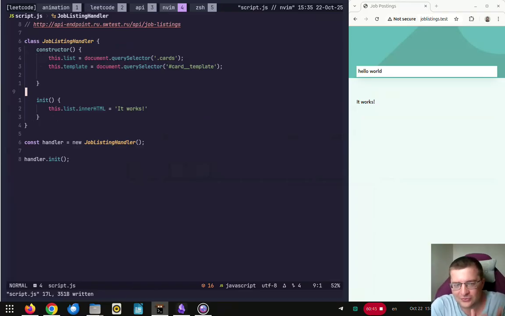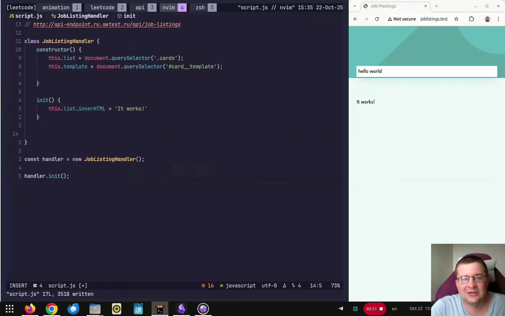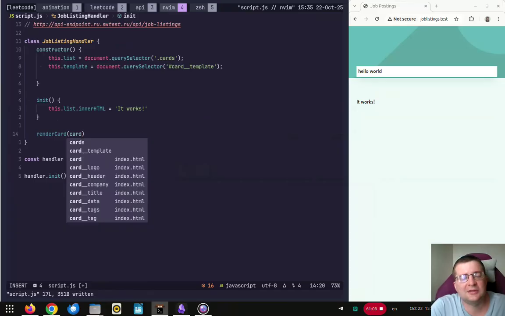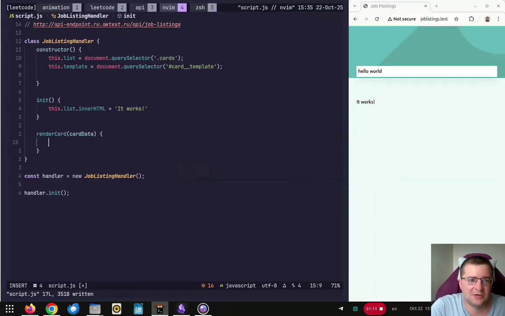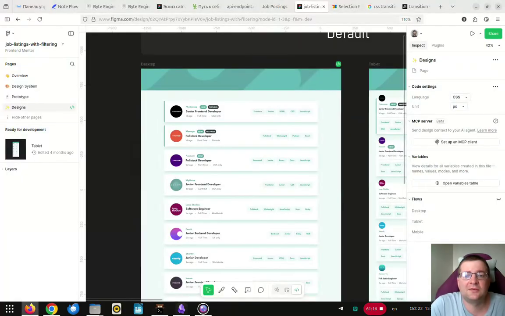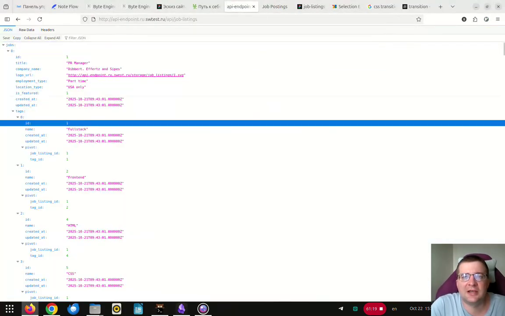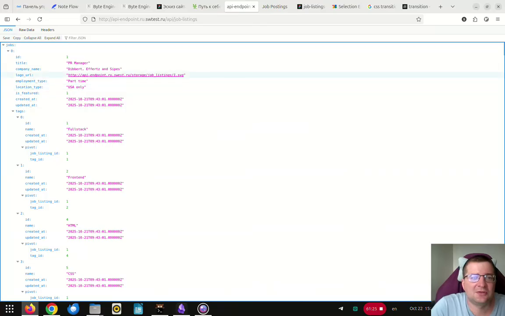So in order to do that, we need to separate the concerns into several ones, and I'll create the first method that I call render card. This card will receive card data. I will use it inside my method. Card data I'll have here. It's like this one, and again, if I had TypeScript, I would have it in my IDE, but well, using vanilla JavaScript for this project.